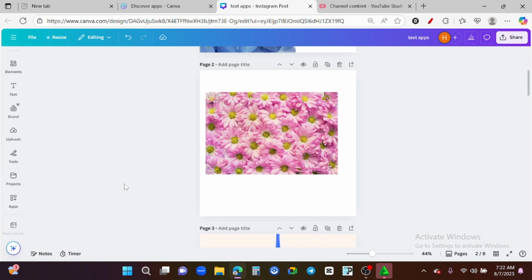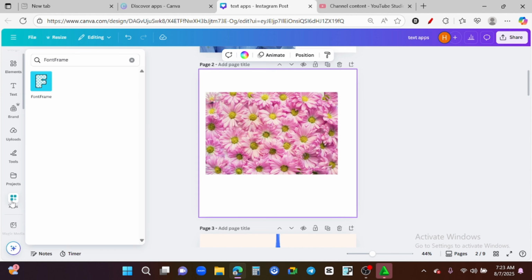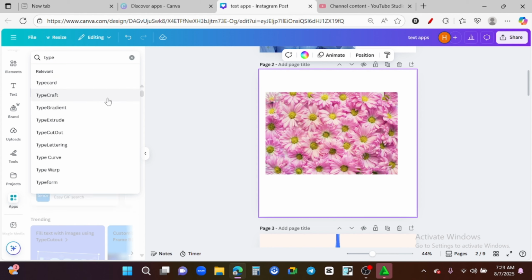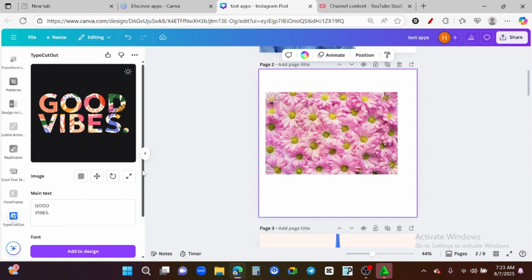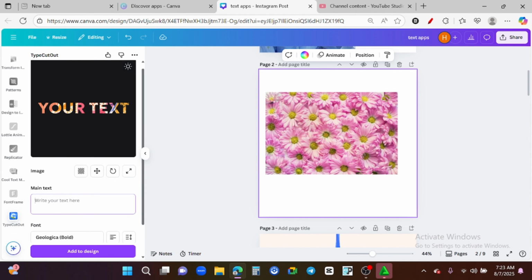The next app is called Type Cutout. Type Cutout elevates your design to the next level, and you can effortlessly blend text with background images in order to create stunning visuals. So I have this image already on my workspace. I'll head on to open the app and search for Type Cutout. Open it up. So when it opens up, you're going to have the default text which says good vibes, and you can go ahead and edit the text to fit what you want to see.